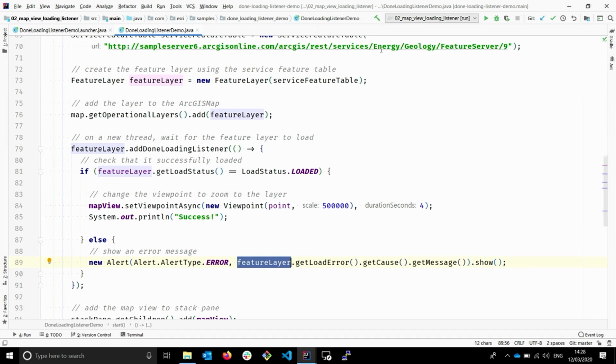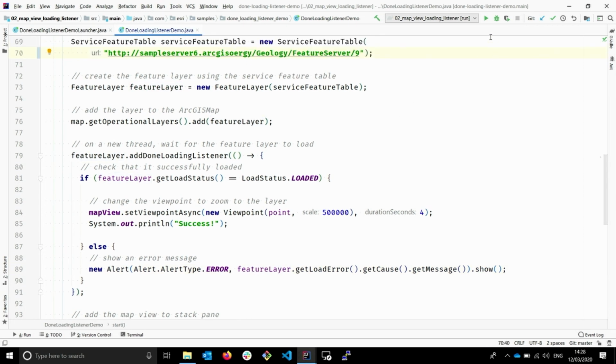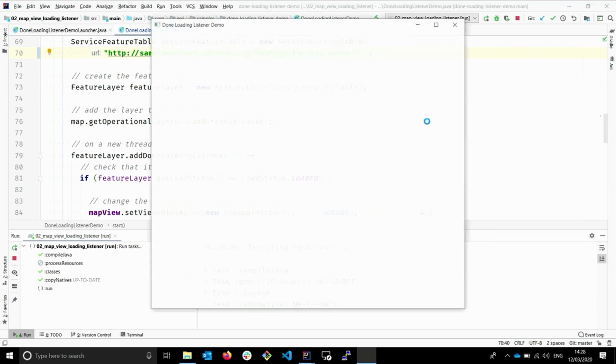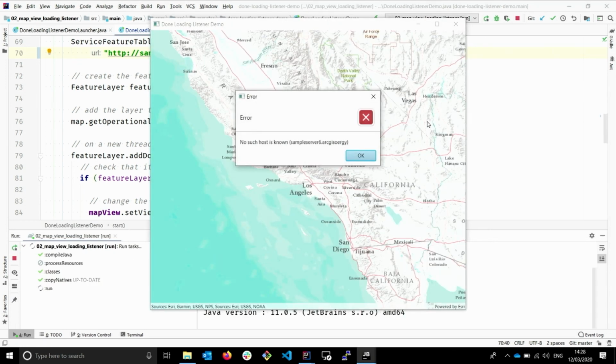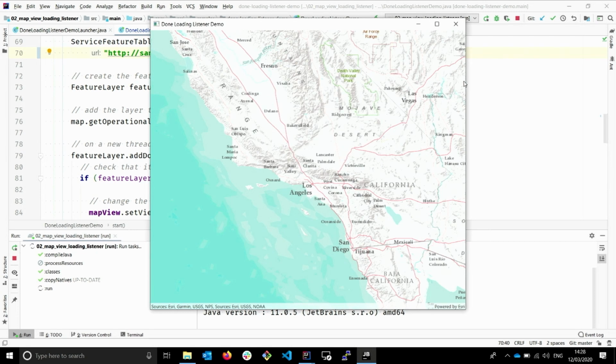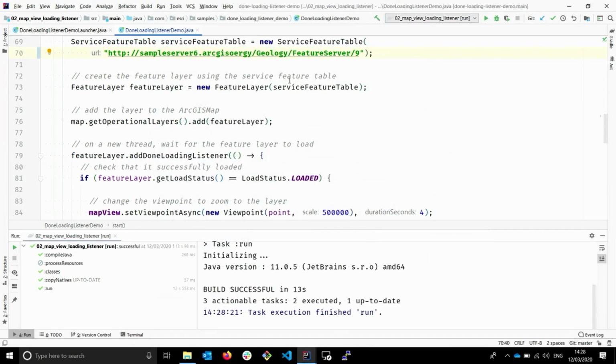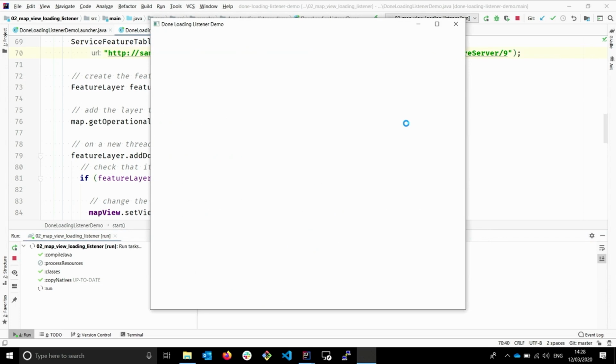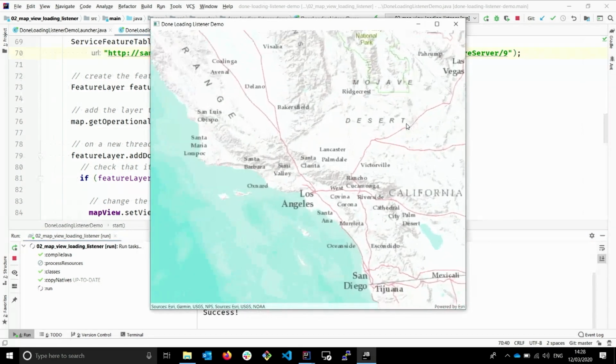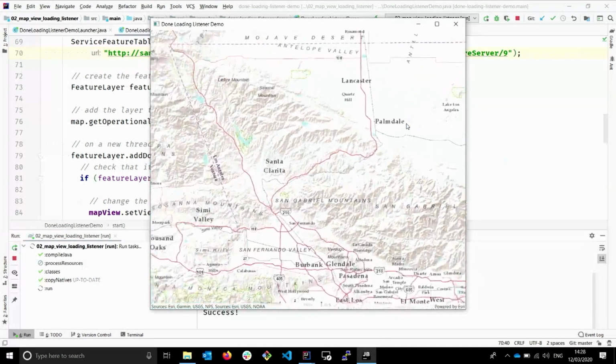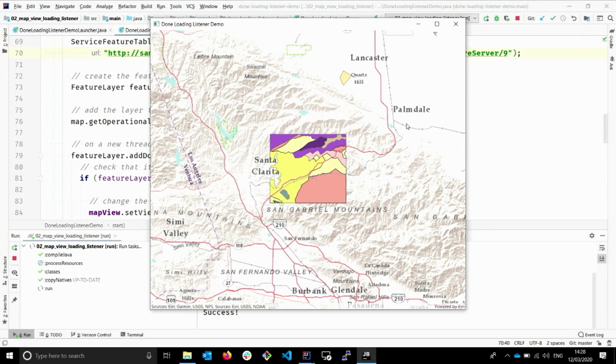So if we were to do the same thing here again, we're going to break this URL, just delete a big chunk of it, and try and start that app up. What we expect to see is a little error. So what we get is no such host is known. So we know our asynchronous code is working great. If we now fix that URL up again and start our app again, we should see that asynchronous code kicking in. We're going to have that nice little zoom animation, and eventually our feature layer will load as expected.